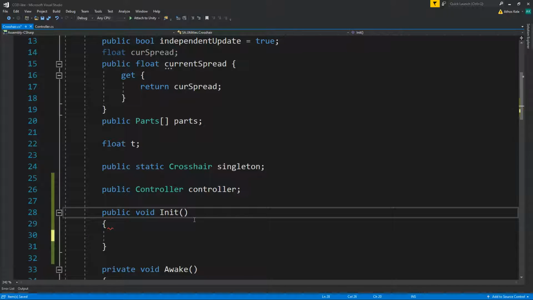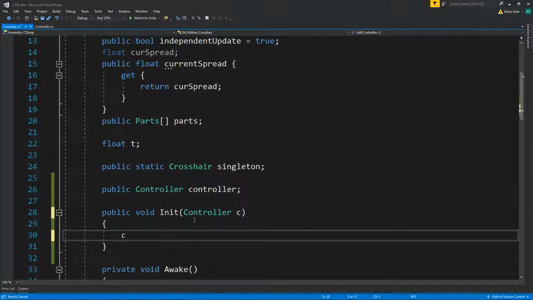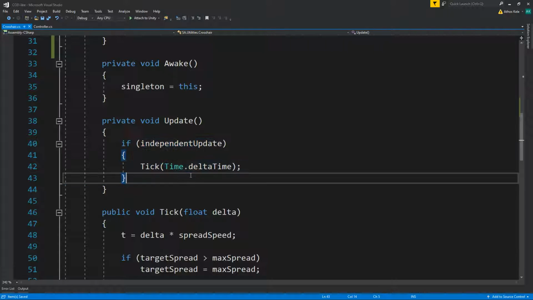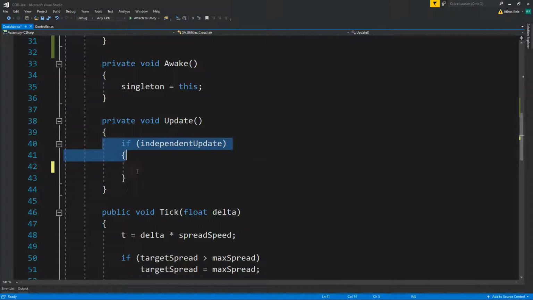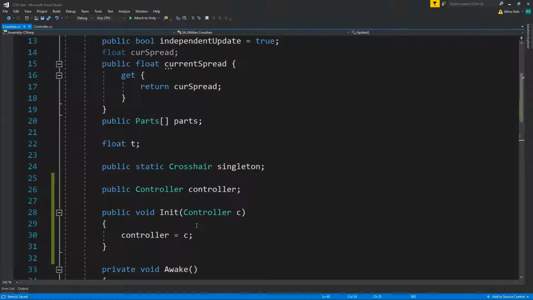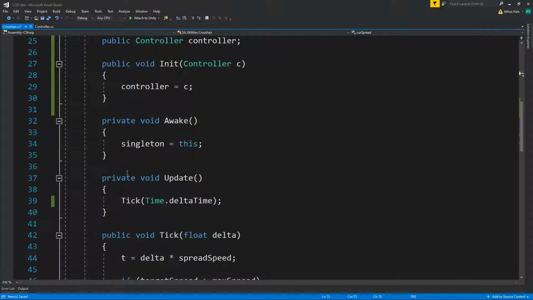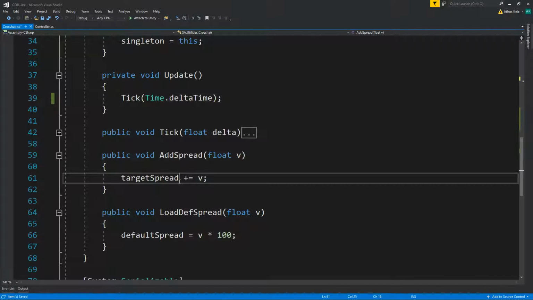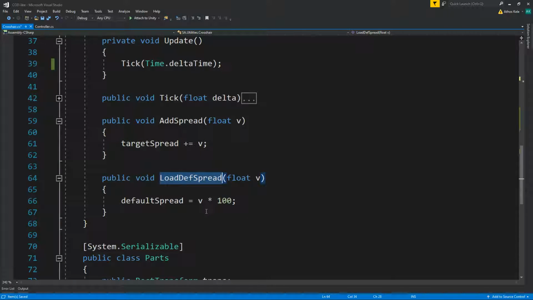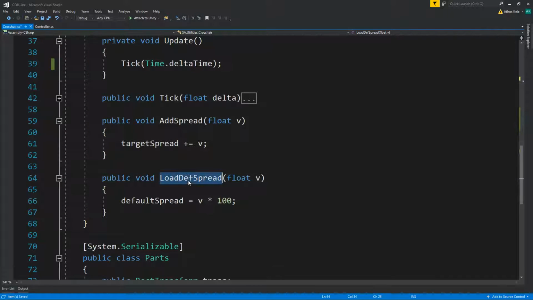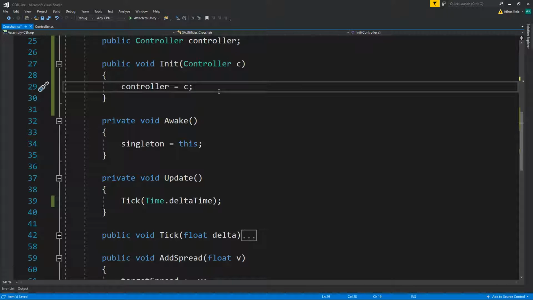So on the init method, I'm going to be passing the controller, and inside the update, I know I'm always going to be using independent update, so I can just remove this entirely, and remove this. So I'm going to be taking values from the controller and adding them as spread over here. Okay, on awake, we could just set up the default spread right away.